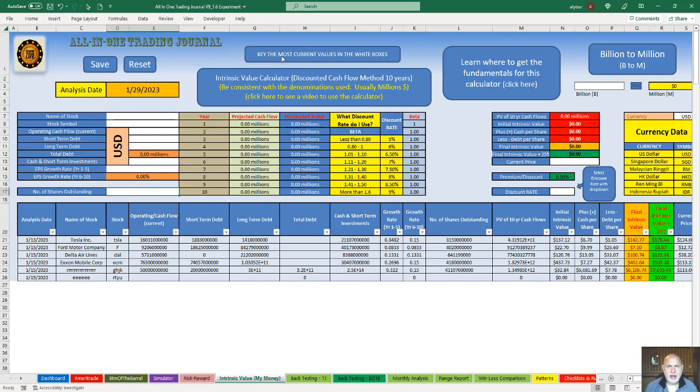As is stated at the top where it says key the most current values in the white boxes. Everything else is calculated out for you. You would put in the discount rate based on the beta, which is found in a number of different places, all of which can be seen by watching the video that comes up right here. Then you would place in its current price and whatever this beta calculates out to as the discount rate. Then you would come over here and select the discount rate.